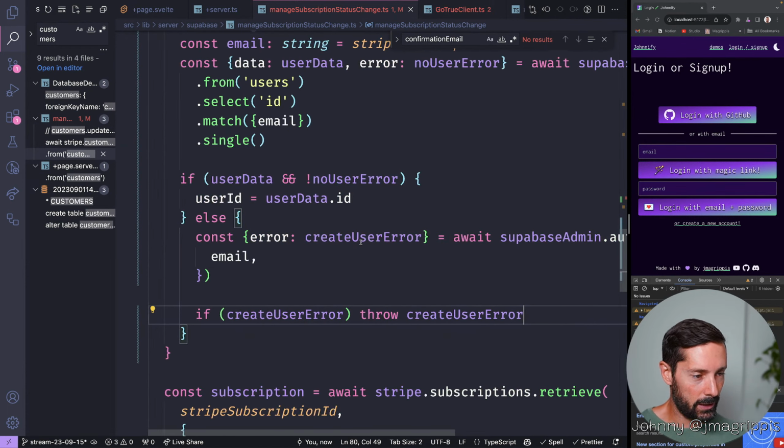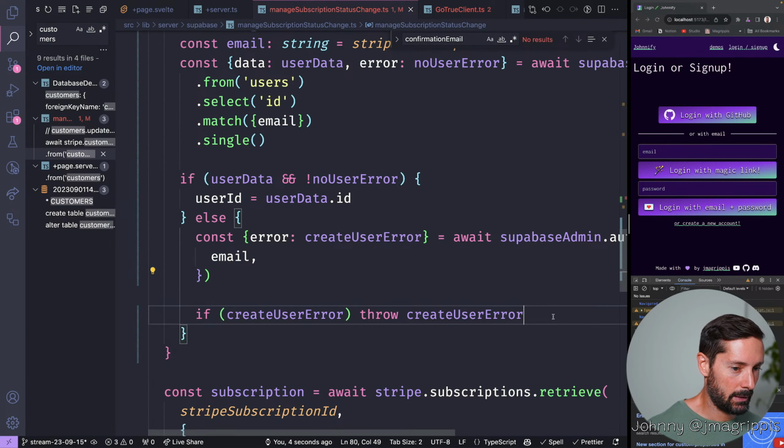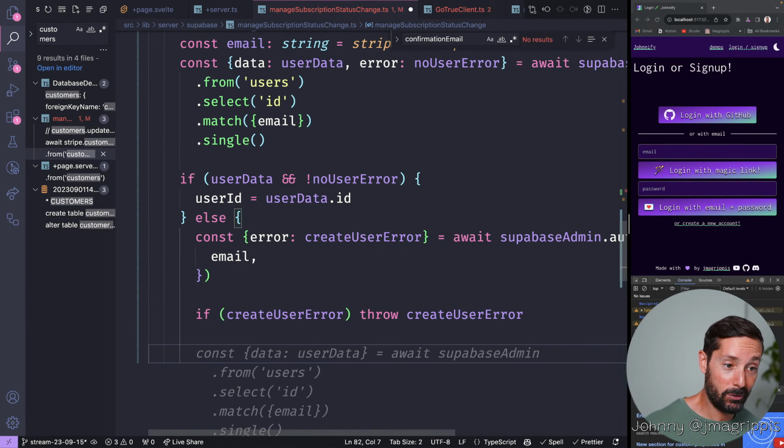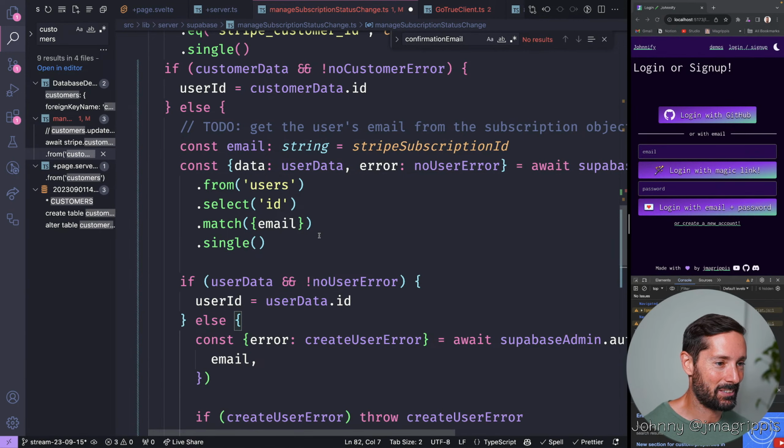All right, so this should create the user for us. And if the user is created, then I can try to do the same thing.